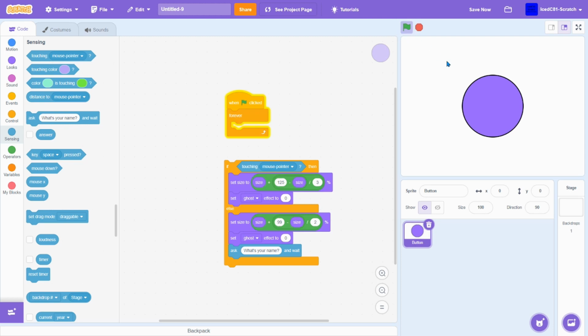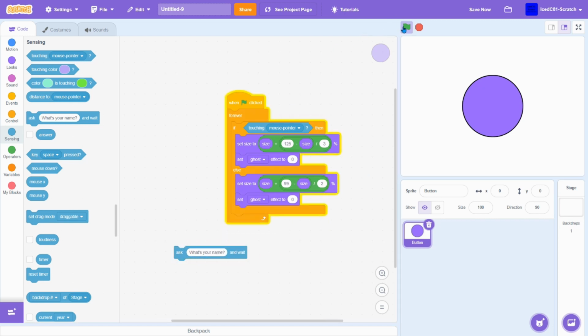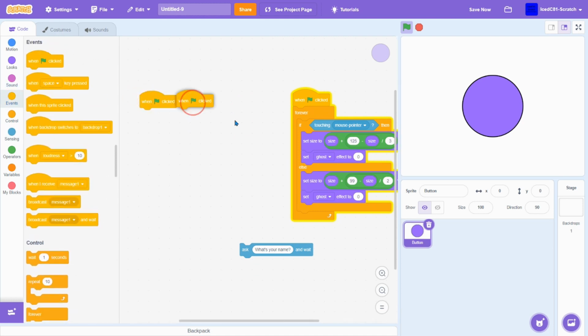So basically we're going to give this a try. We're going to set this to 0, 0. And then we need to add this into the forever loop. We're going to remove the question for now. So if I hover over it, you guys can see that it gets bigger and smaller, and you can also add some other code like when green flag clicked.